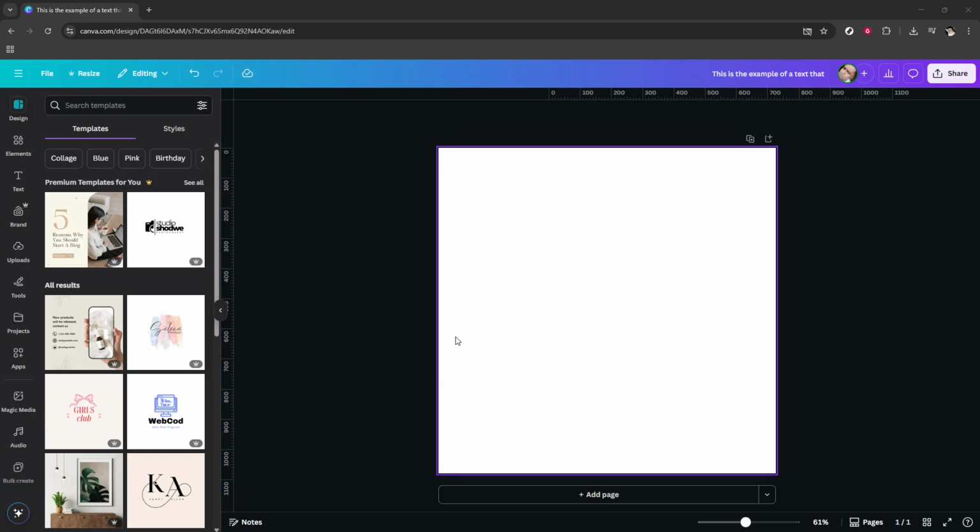First, head over to the Canva website and log into your account. If you already have a design in mind, you can open it, or you might want to start fresh with a new canvas. Either way, having your canvas ready is the essential first step. In this demonstration, I'll be working with a blank canvas to keep things clear and simple.